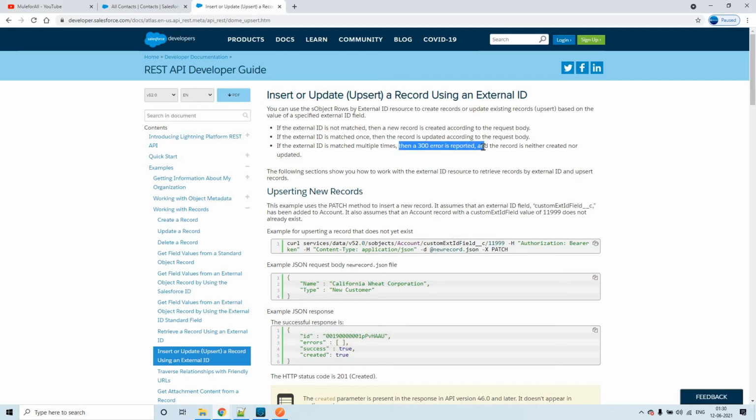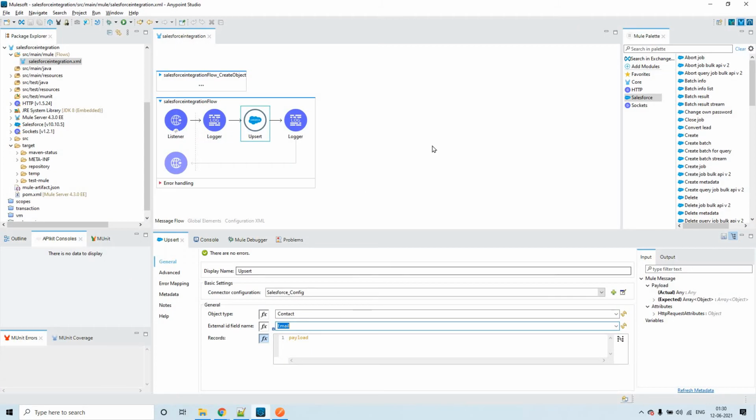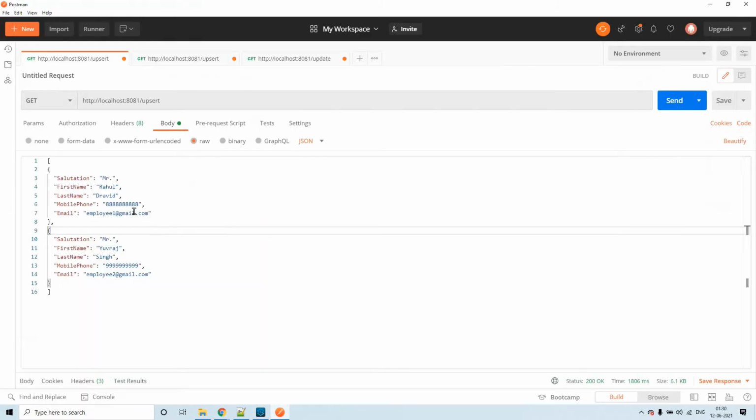So that's why it will throw an error. Yeah, it will not create or update those records. So yeah, let us try to send this input.